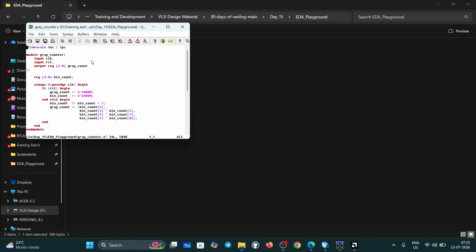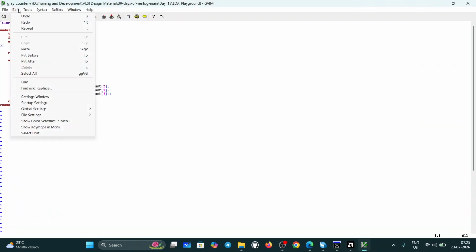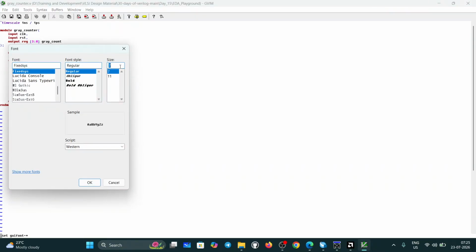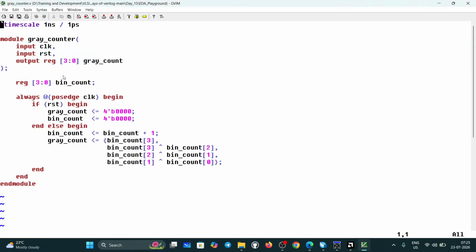So this is our RTL code. What is my module name? Gray_counter. I need to declare the inputs and outputs: input clock, input reset, output range 3 down to 0, gray_count. I'm declaring it as a vector, 3 down to 0, so this is 4 bit. I also need to declare one intermediate variable that is 4 bit, range 3 down to 0, binary_count.